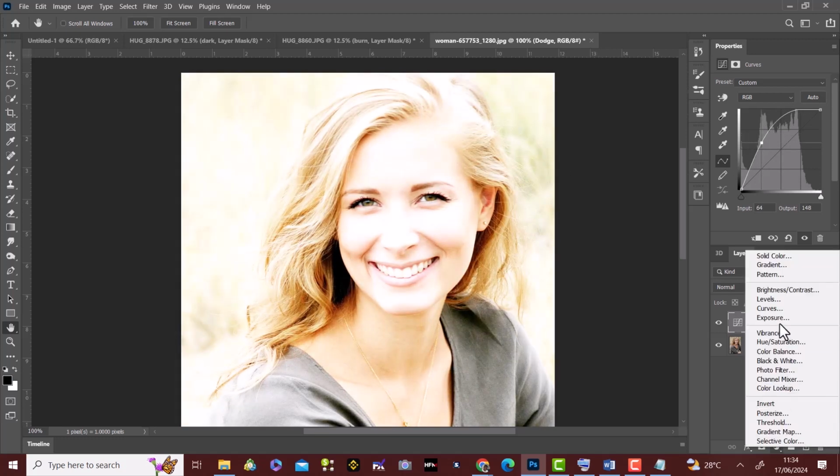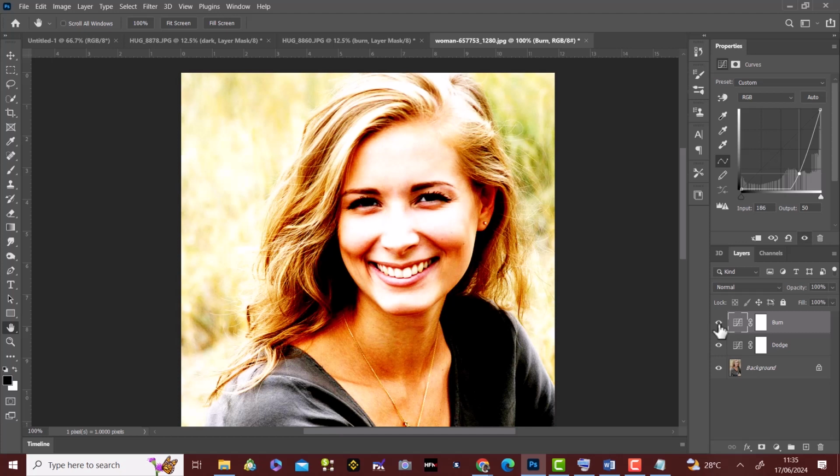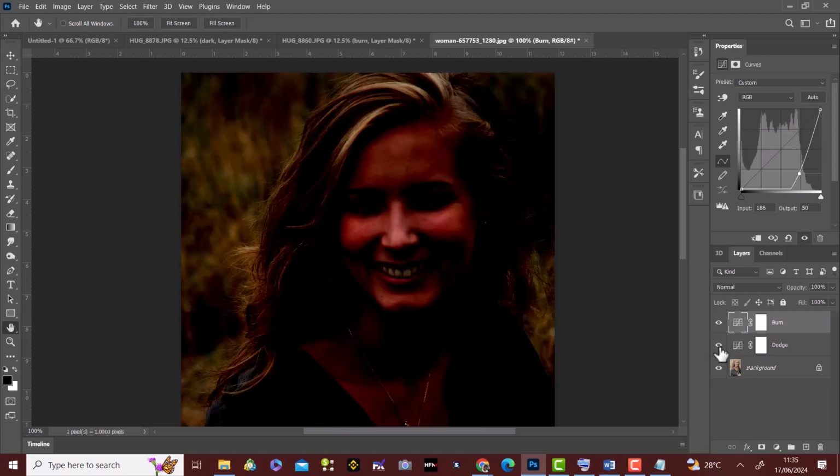Then you create another curve layer and call it burn. Then adjust from the center. You take it down to underexpose the image. Dodge is for brightening some part of the image, while burn is to darken some part of the image.